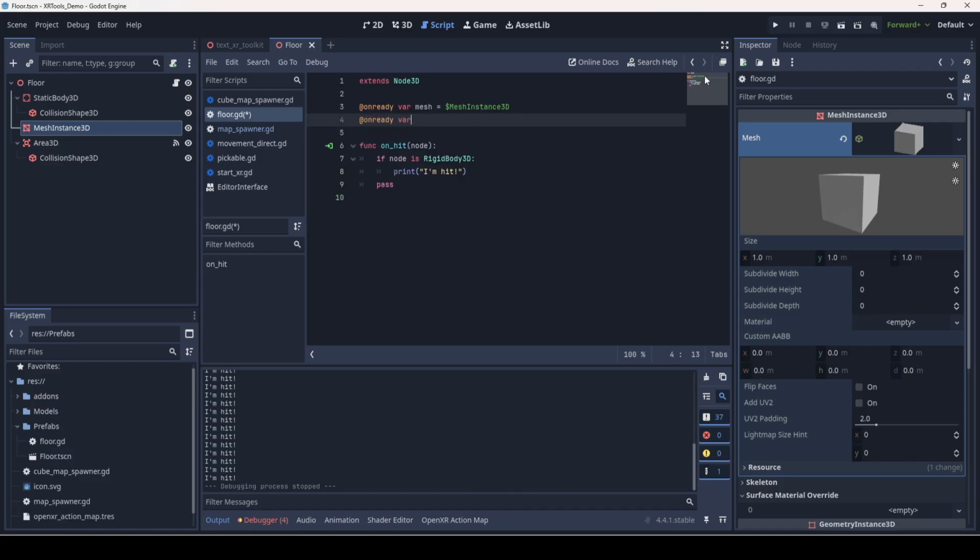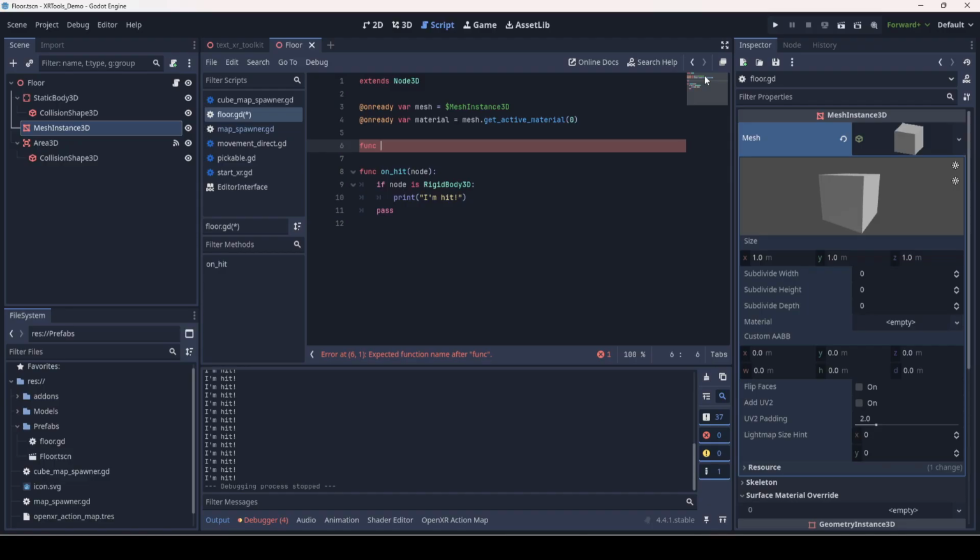So then the other thing we've got to do is say material equals mesh.get_active_material, and the surface will just be 0 because there's only one surface. So on ready, we're going to have to create a unique instance of the material and assign it to this tile. Otherwise, when you change one color, they're all going to change. So we'll access the ready function, which is built in and runs anytime a node enters the scene tree.